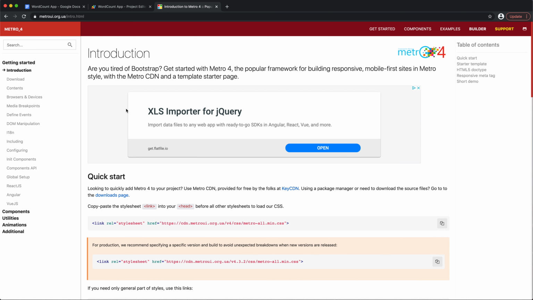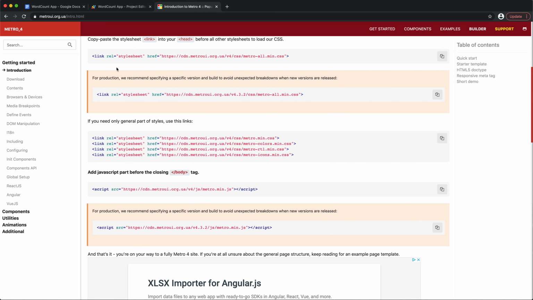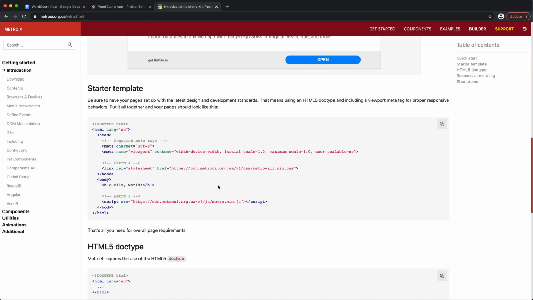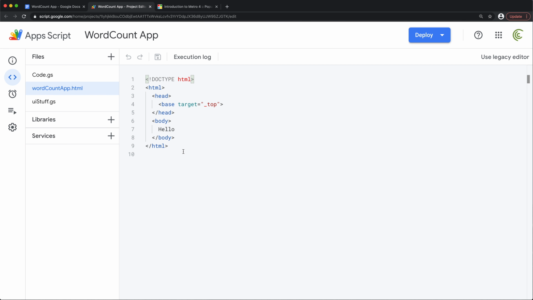And in here, I'm just going to scroll down a little bit until I find, in this quick start, this starter template. I'm just going to copy this, go to my script, open my HTML, and replace this with that.